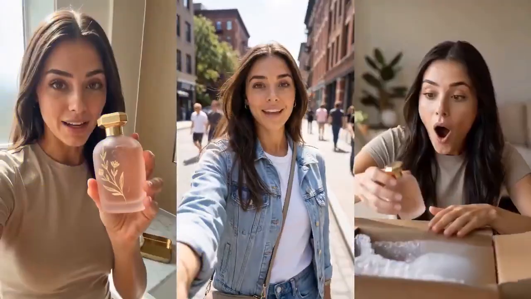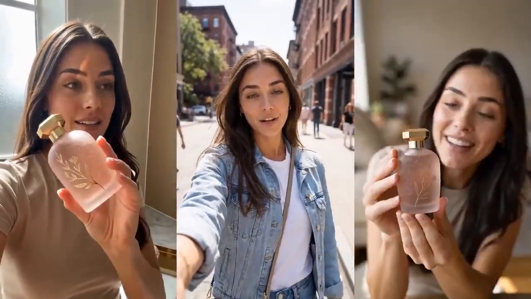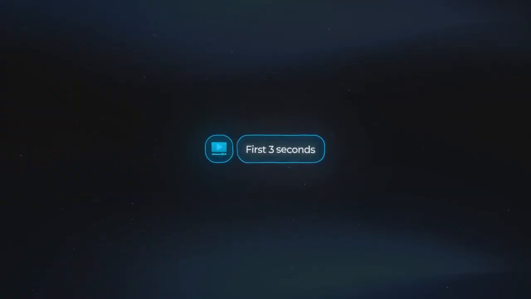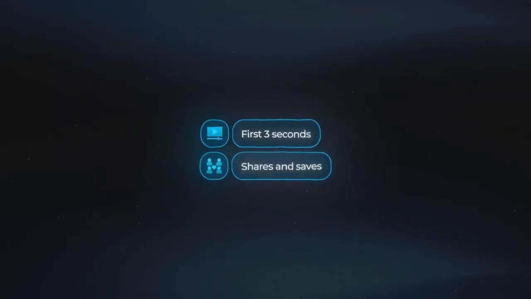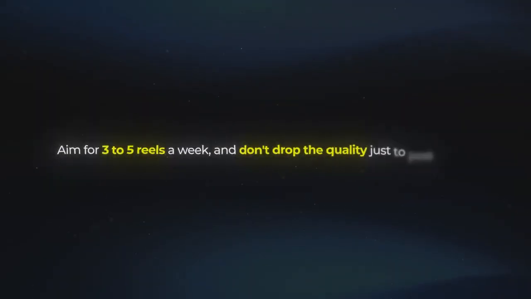Now the ads sound exactly like her, and this gives you a real edge because it's the kind of content that actually attracts people to your profile, and Reels are the one thing on Instagram that reliably reaches people who don't follow her yet. Two things decide whether a reel performs well: the first 3 seconds, which is exactly where the hook needs to land, and shares and saves rather than likes, so the goal is content people send to a friend. Aim for 3 to 5 reels a week, and don't drop the quality just to post more.